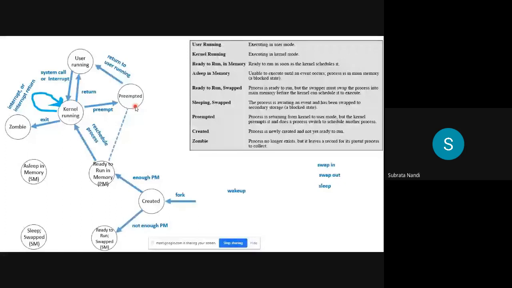But the other possibility in the kernel running is that you have asked for something like fread or some kind of disk access. For the disk access, you have to know whether the disk is available or not. If the disk is busy, or you have requested a file record and the file record is blocked, so for all these, maybe you have requested some IO operation and the IO is busy.